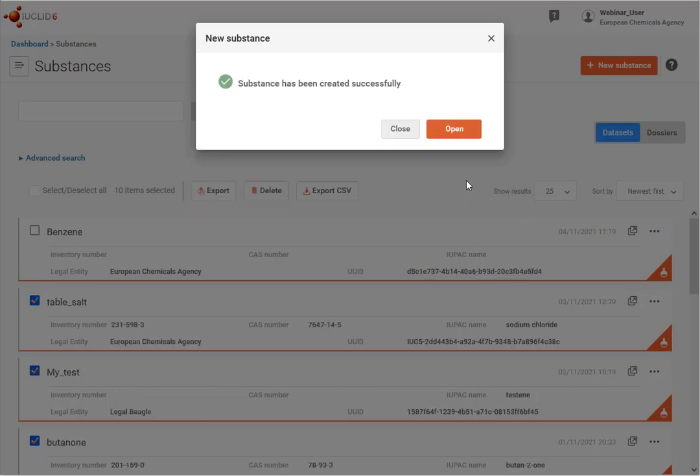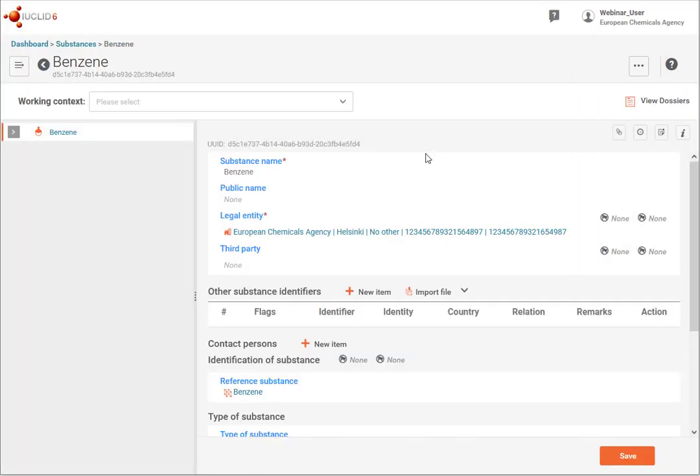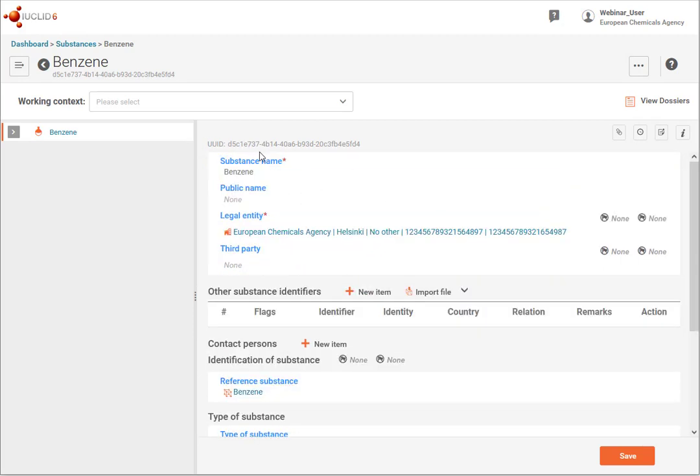Create. Open the substance. You can see the substance name is now the same as the reference substance. And the reference substance is in the identification of substance here. I'm going to open it.